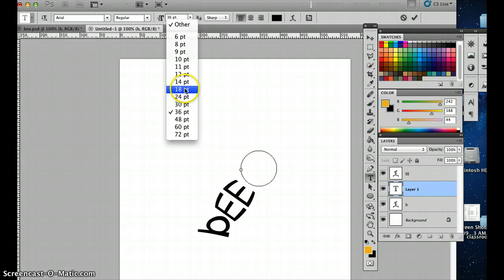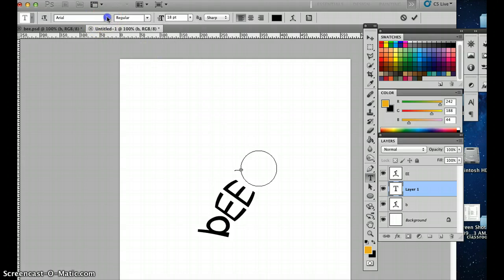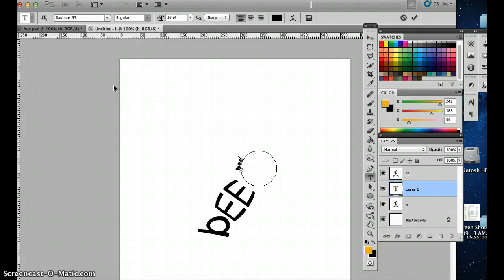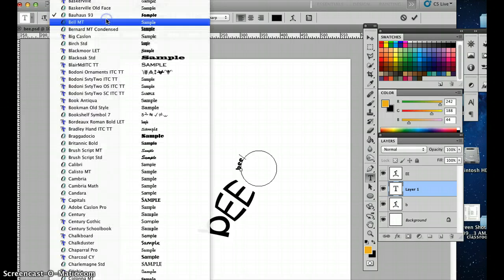And we're at a pretty large font now, so let's take it down to about 18. And just try some different fonts here. Have fun with it.